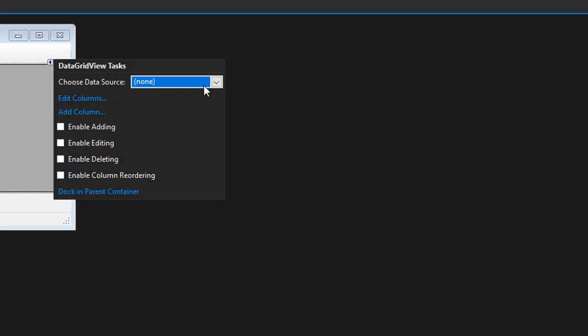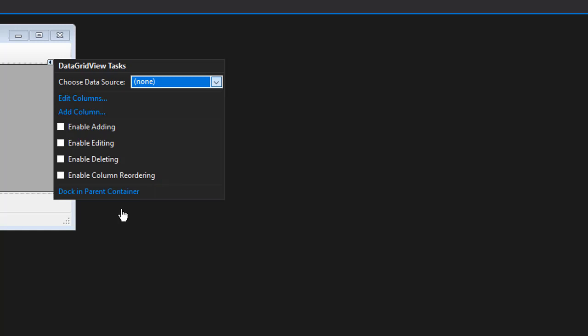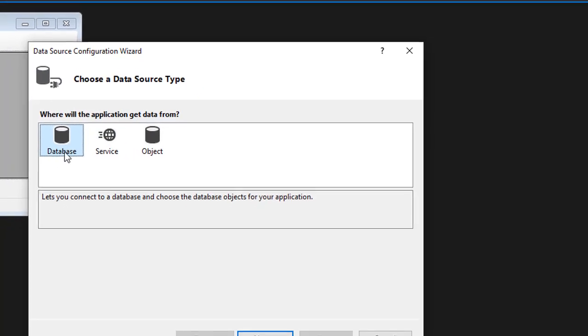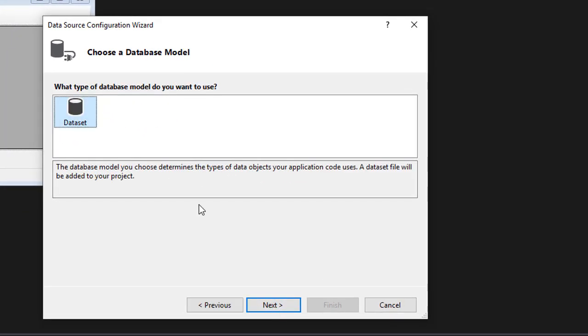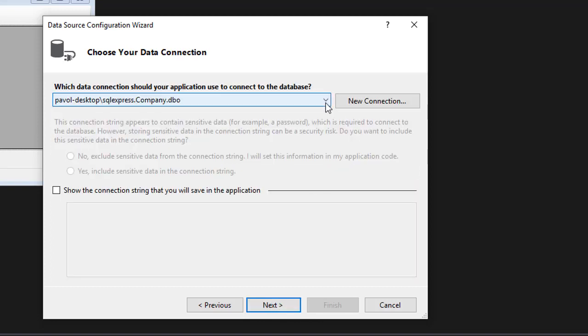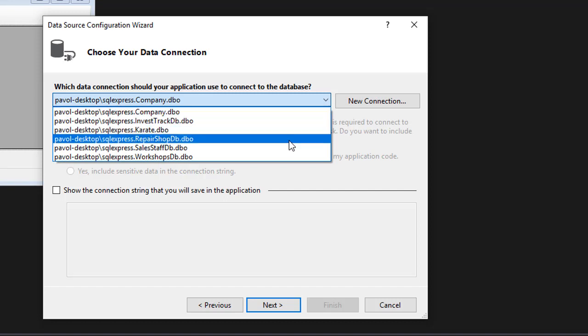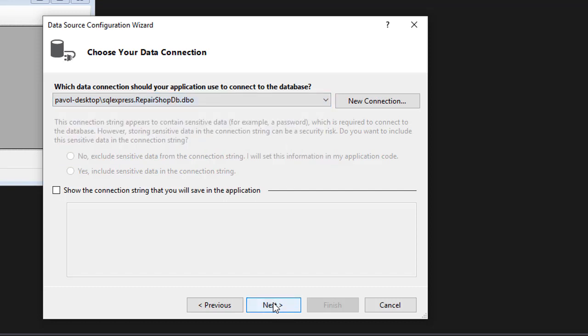So I'm gonna drop it straight into the grid view for the customers. I'll select the grid view, go to the little triangle here, and choose data source. And I'm going to add project data source. I'm going to add the database, click next. We want the dataset, click next. And from the drop down, I'm going to select my database, which I named Repair Shop DB. I'll select that and click next.